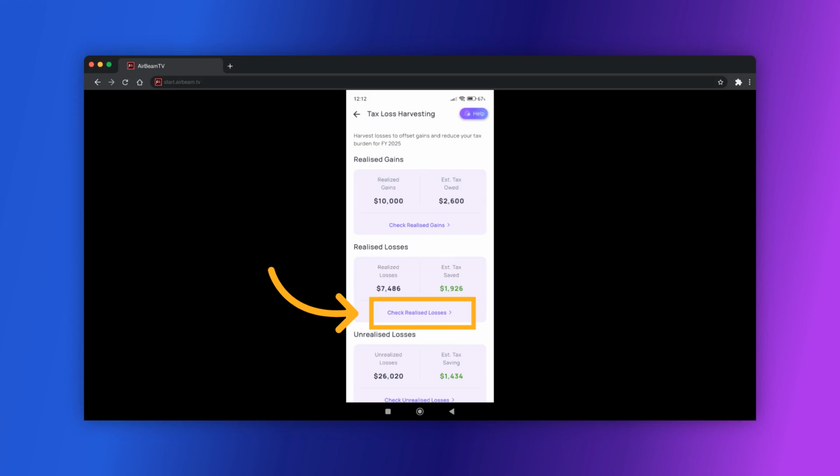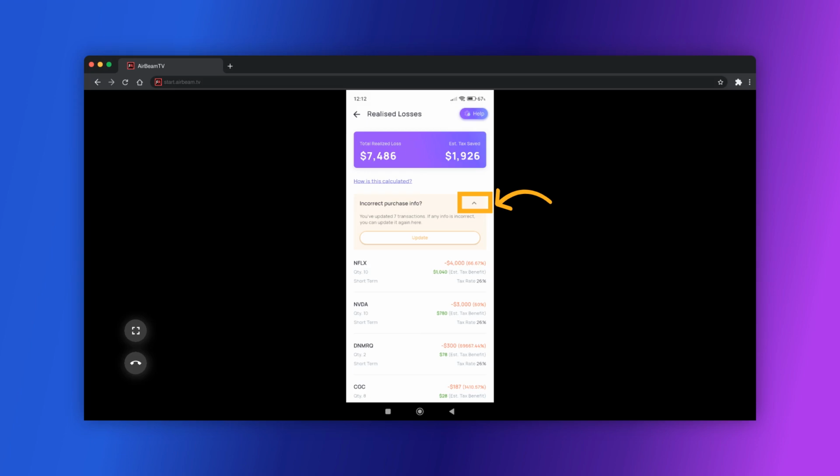Click on Check Realized Losses to view full details. You will now find the realized losses details on the screen. Here you can find the option to update incorrect purchase info as shown on the screen. Also, you will find a link to know how is this calculated for better understanding.